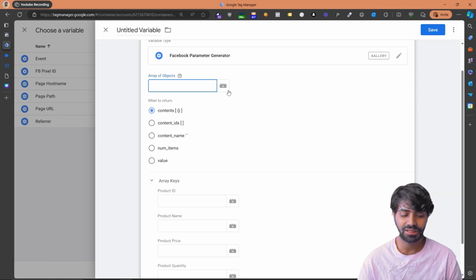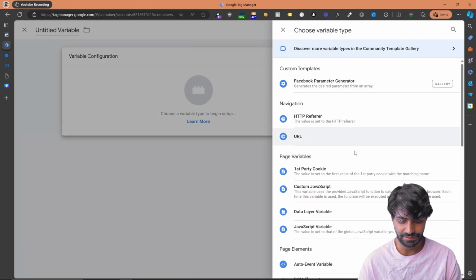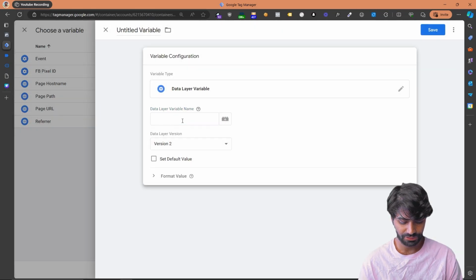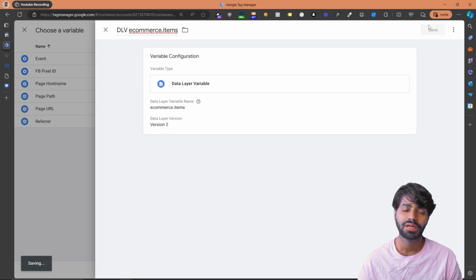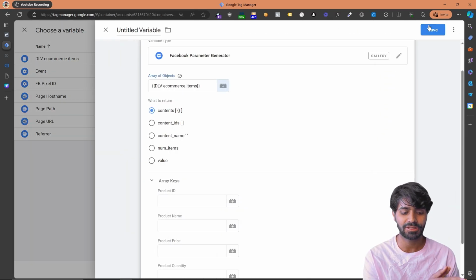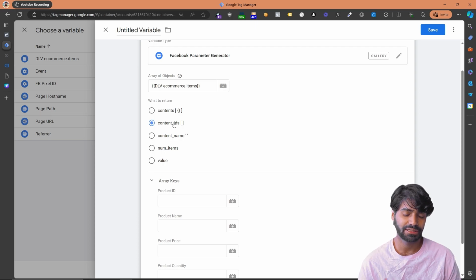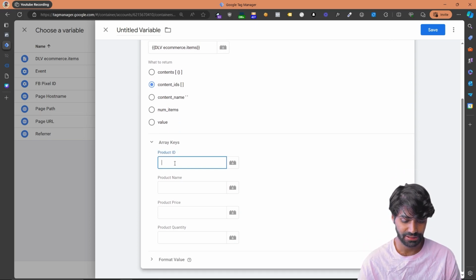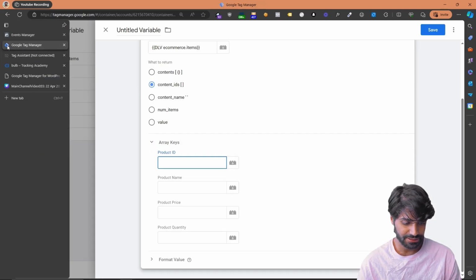So let's just quickly create a data layer variable that will get this value. So let's create e-commerce.items. The reason we are doing this is to make sure that we can get dynamic values. So if the event pushes some other items in the array, this items array is going to be updated automatically. And since the first thing we are creating is item underscore IDs, I am going to select item underscore IDs. The IDs are under item underscore ID. So let's just select this one.